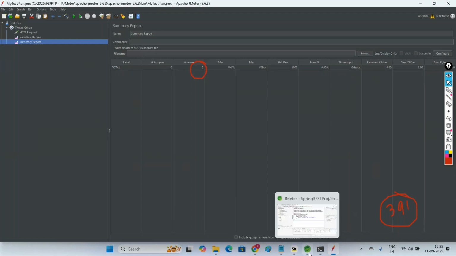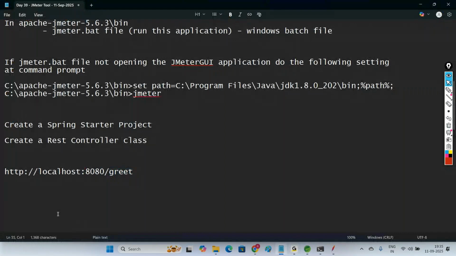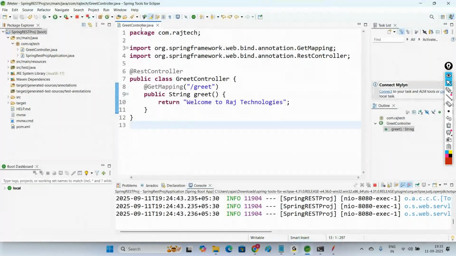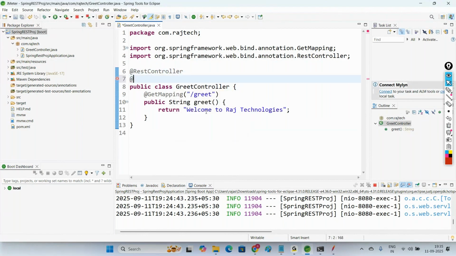Now let me clear everything. Now let me go back to the application. Let me write 391 somewhere. Now let me go back to this application and let us apply the logging here. In Spring Boot, it comes with what? By default, it is going to give Logback. How to use logging in Spring Boot is very simple. Just use the annotation @Slf4j.